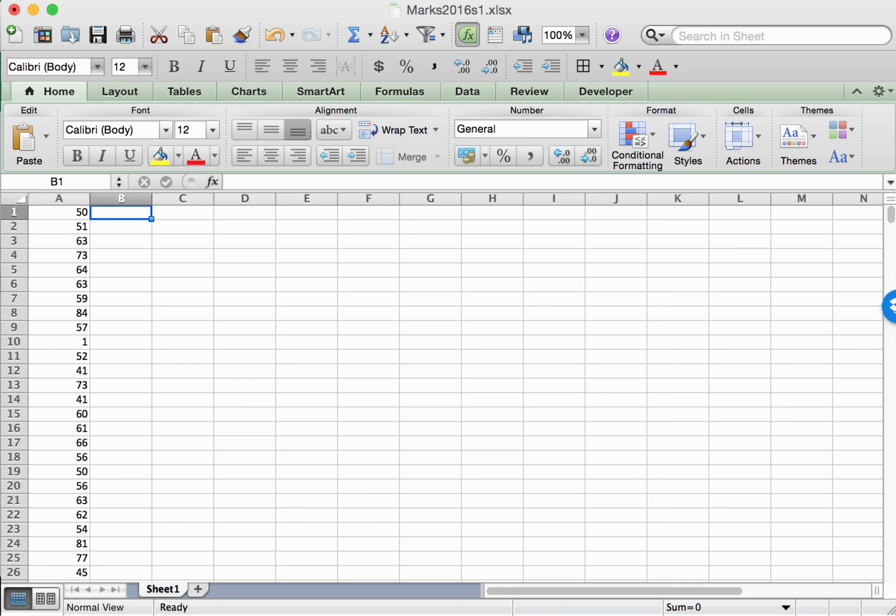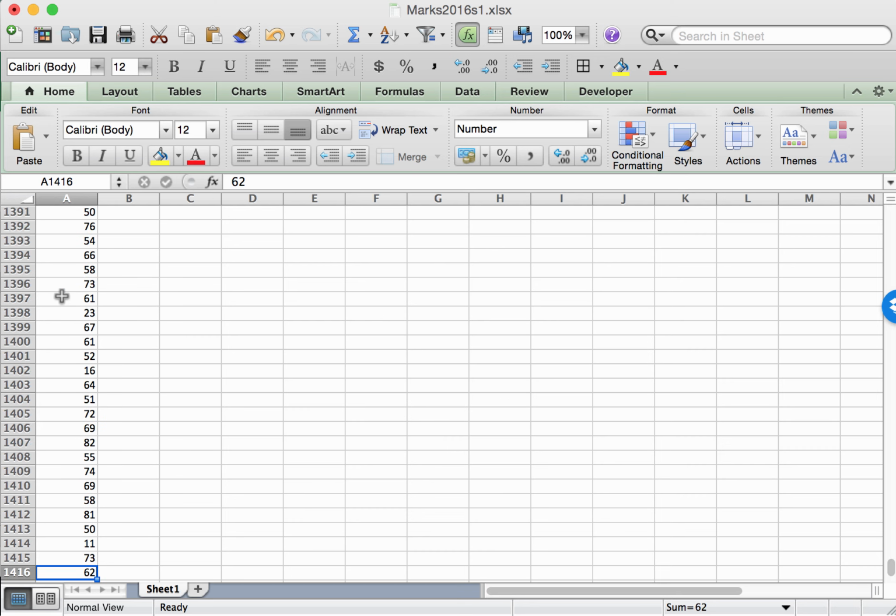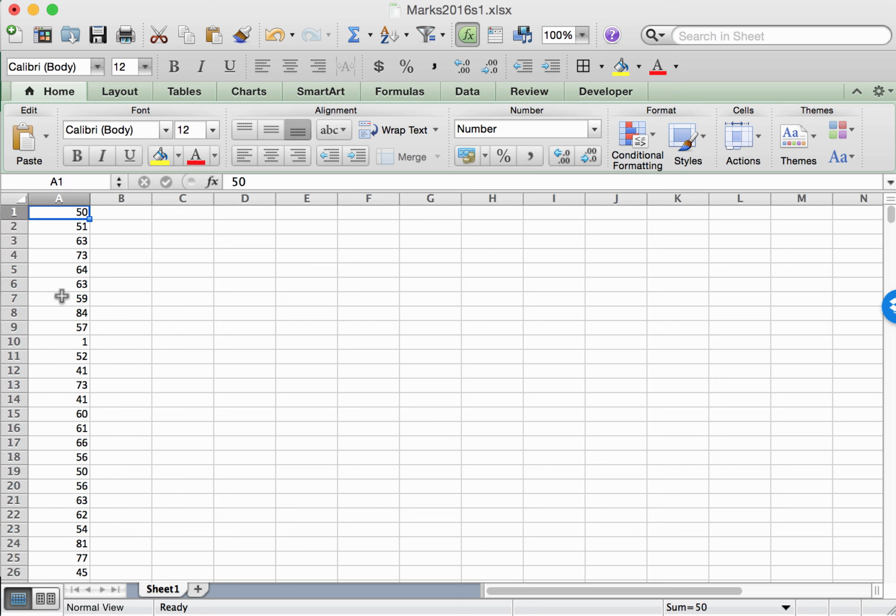Here I'm going to show you how to select a mark at random from this spreadsheet. These are the semester 1 marks that we saw in lectures as well. So if we just go down this column, taking away all the information, just so the first column is the mark 50, then 51, then 63 and so on, and we have a total of 1,416 students in here. Okay?